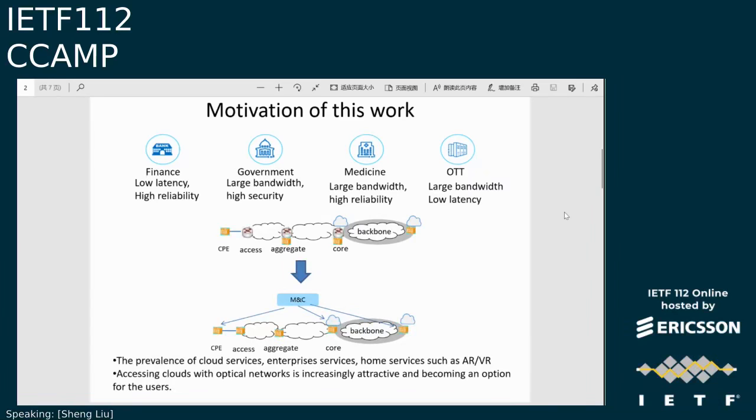Previously, users accessed cloud mainly with IP networks. But currently, we believe accessing cloud with optical networks is increasingly attractive and becoming an option for the users. Since optical networks are based on TDM, time division multiplexing technologies, they don't have queuing issues and can perfectly avoid packet congestion. So this is the reason we think it is suitable for accessing cloud. Next slide, please.